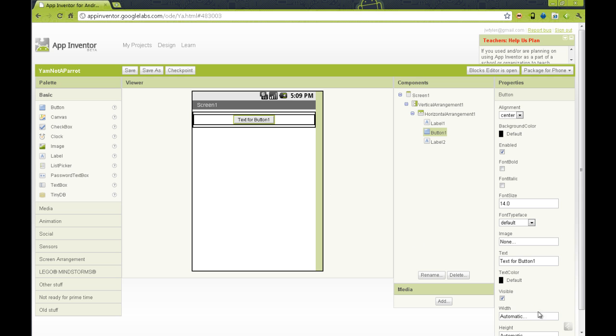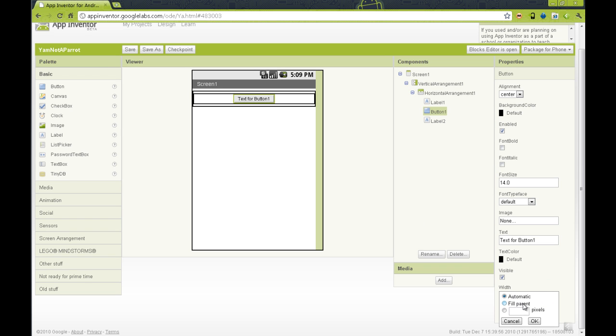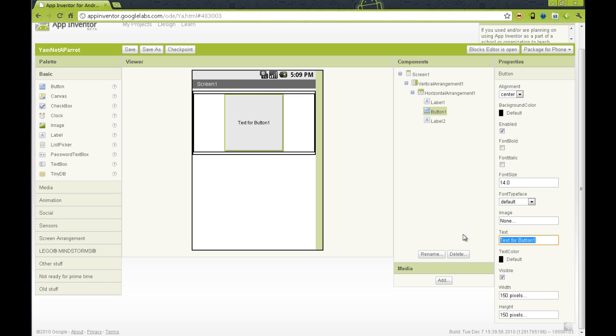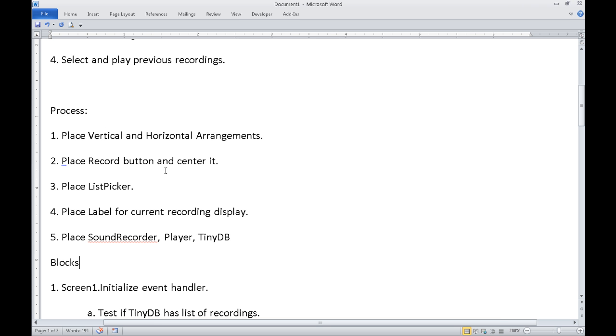And then we're going to change the size of our button. We want our button to be large and easy to use, so we're going to set it to 150 pixels by 150 pixels. That makes for a large button. And we want to call it, let's see, let's make it interesting. Not just simple old record. Let's say parrot head. And we'll change the size just to make it interesting. So there's our button. So we're already meeting one design goal, and that's a record button.